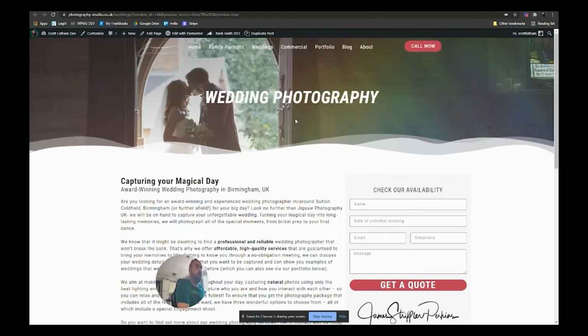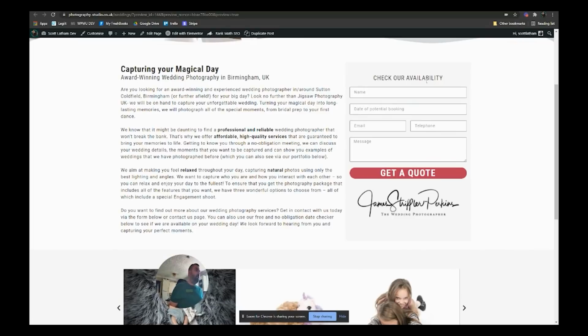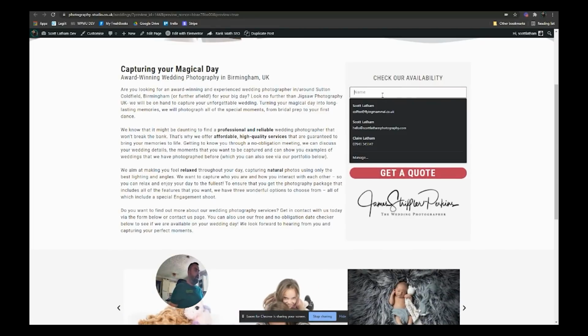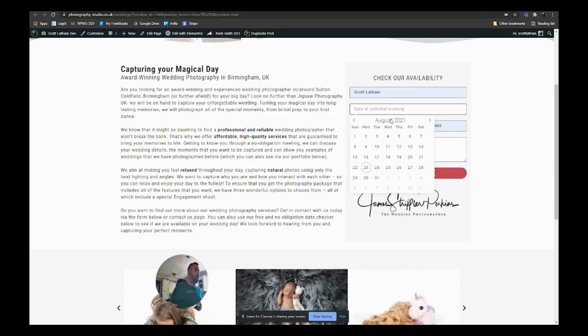And here we go now, the page that we've got for our wedding page. A wedding photography, information, check availability form. And if we fill in this form here, Scott Latham Photography, click on a potential date that we want to use.